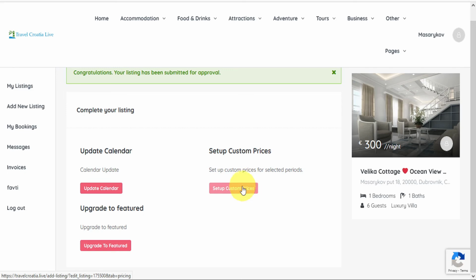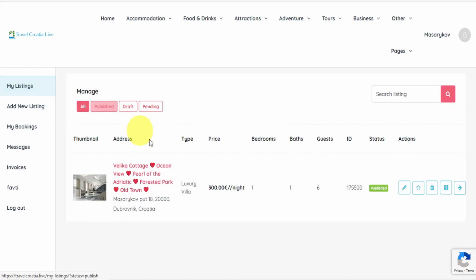If you'd like to view your listing, navigate to the left-hand sidebar here and select My Listings. Here you'll see a list of all of your listings, along with actions that you can take to either edit the listing, upgrade it to be featured, delete the listing, pause the listing, or view it. You can also view the listing by clicking on the title or the image.